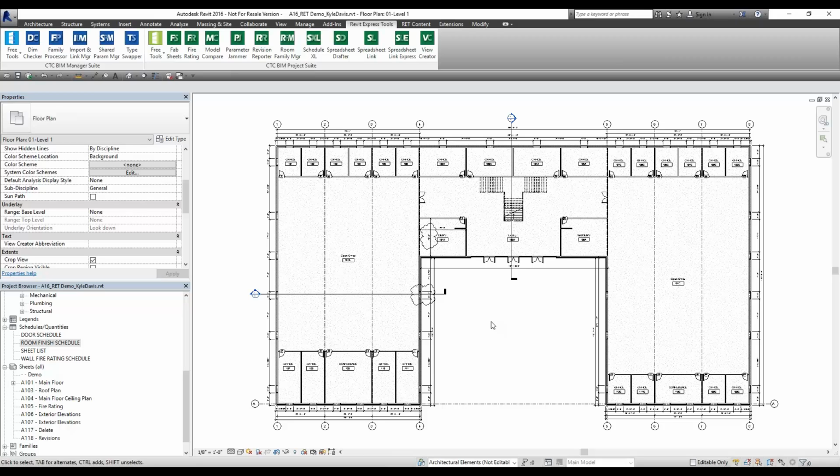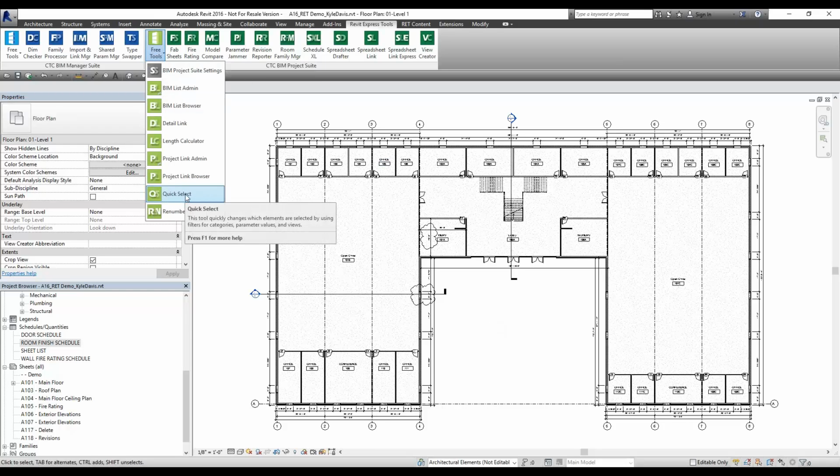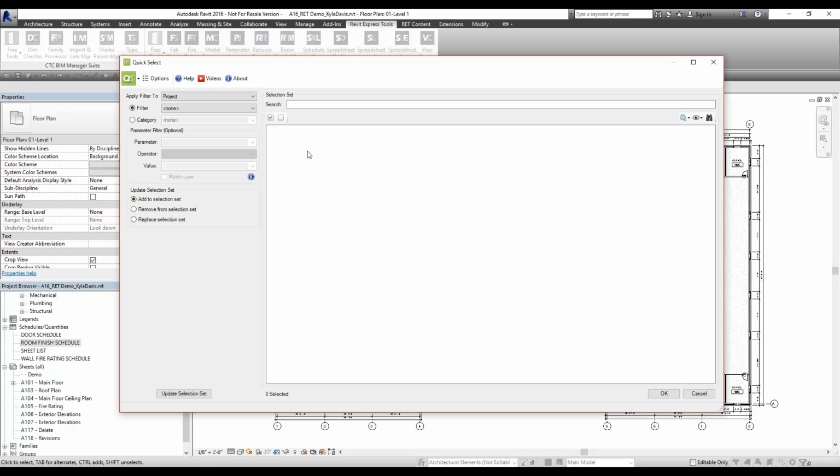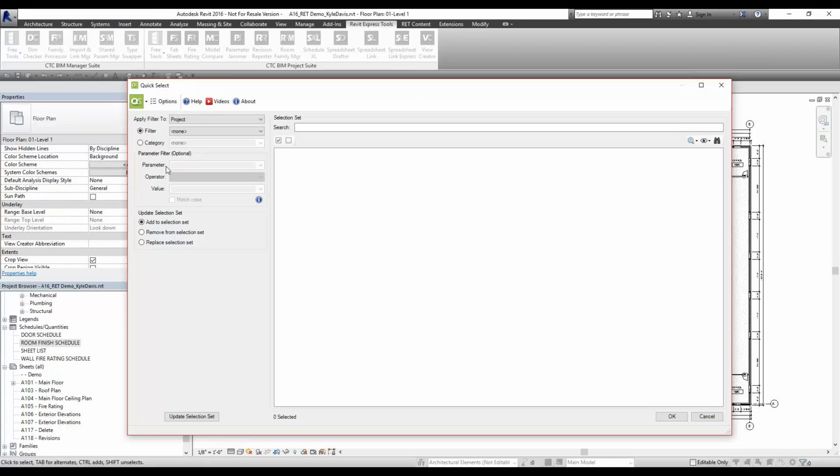Now the next tool I would talk about a little bit is the Quick Select. Those that have used AutoCAD's Quick Select inside AutoCAD, we have that same tool inside Revit. I've used this tool a few times for troubleshooting purposes, to be able to select something based on another value. For example, one I want to talk about right now is selecting things based on a particular work set.